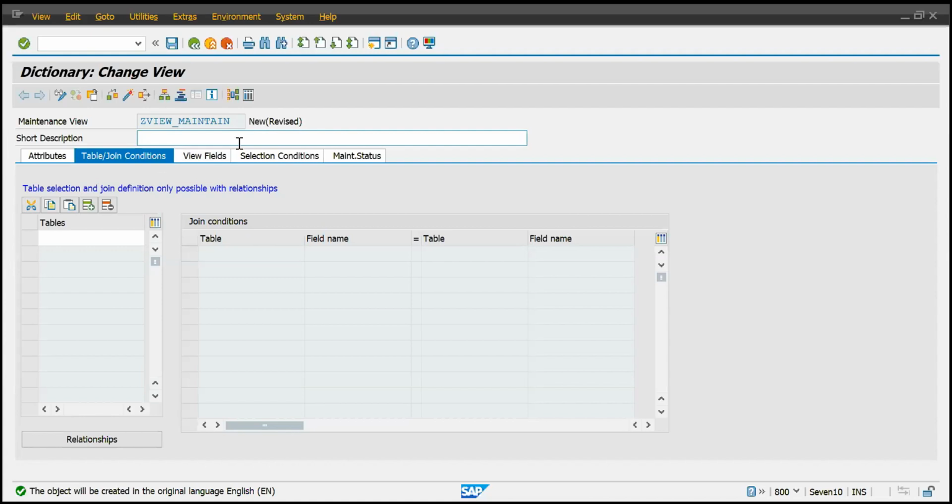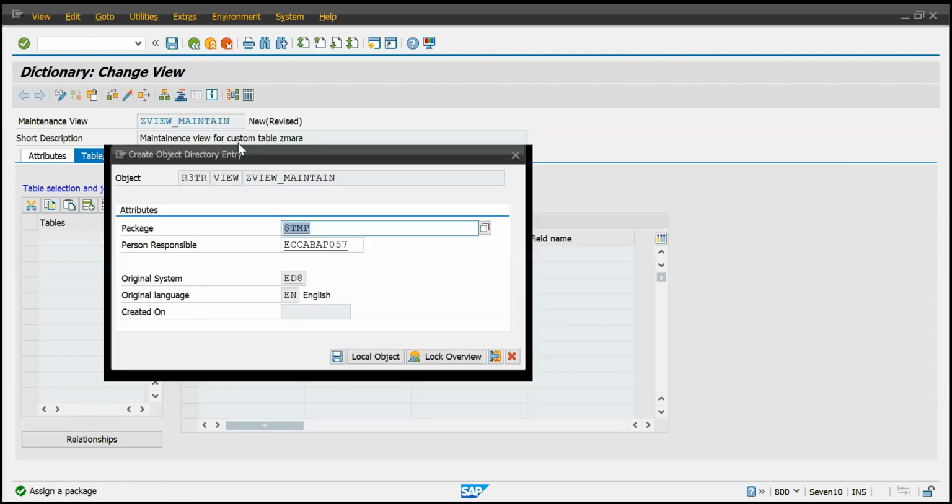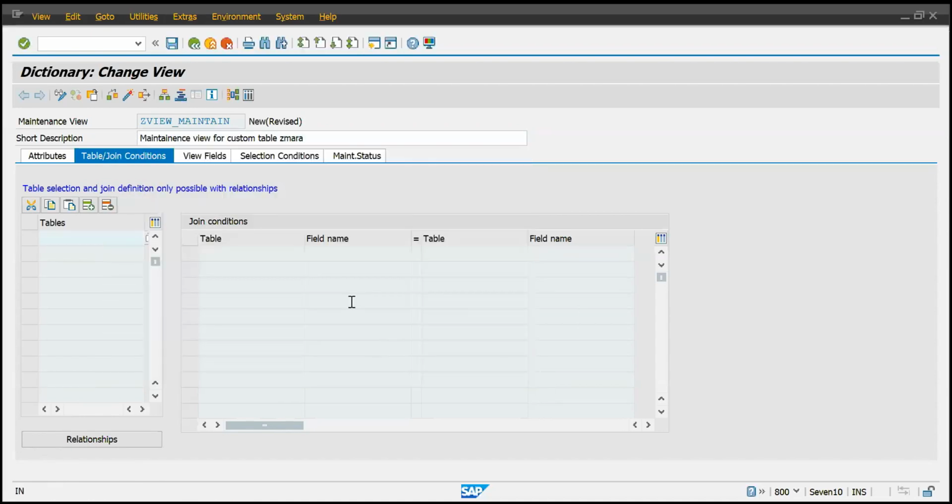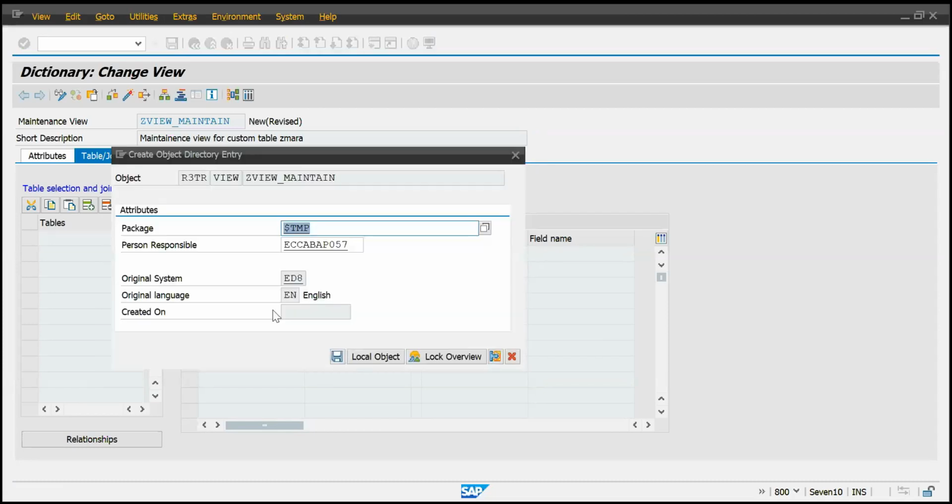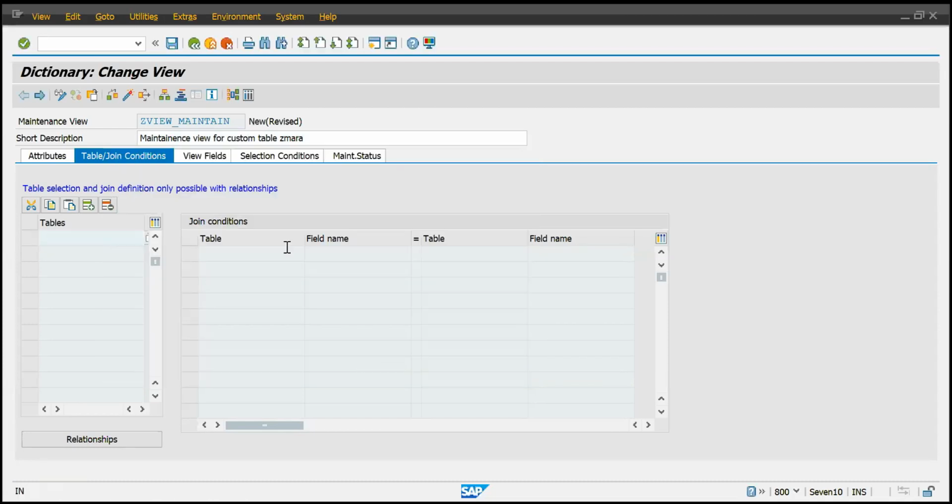We'll create one maintenance view and show you how we can do that. Maintenance view for a custom table, shared table, MARA. We'll create a replica first. I'll just save it for now. We'll create a replica of the MARA table because that is required to use it.